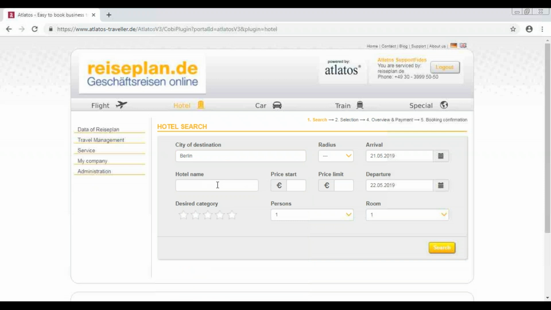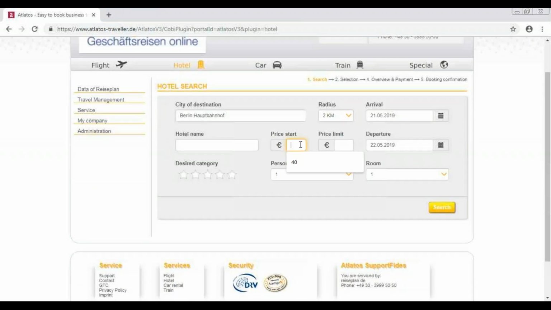If you have a hotel name, you can add it here. We have a radius we want to search. I think we take the Berlin Hauptbahnhof, the main railway station in the city. The radius 2 kilometers, an arrival date, and also departure date. We can have a price start, for example, starting on 40 euros. The desired category, 2 stars or 3 stars or even 4 to 5. We take 2 stars, 1 person up to 9 and room up to 9 is possible.